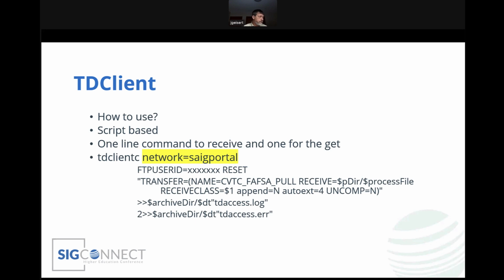So if you look at this TD client, I'm pointing to my screen, sorry. The first part of it is just the network that we're using. The second part is the user ID for us, oh shoot, I can't remember the number right now, but it's that specific number that they give you. The reset, to tell you the truth, it's been so long since I created this, I'm not sure what that is, but it's needed.